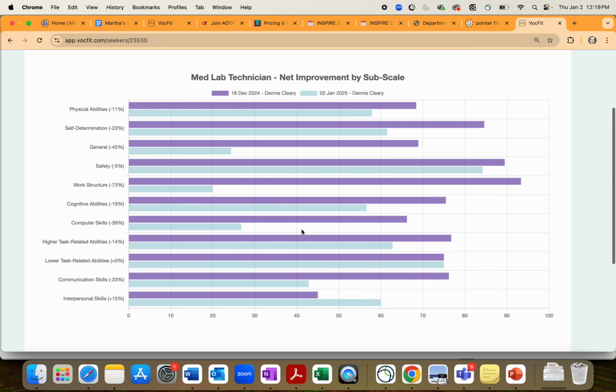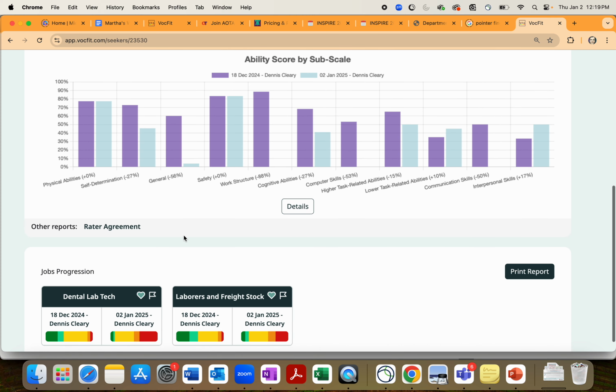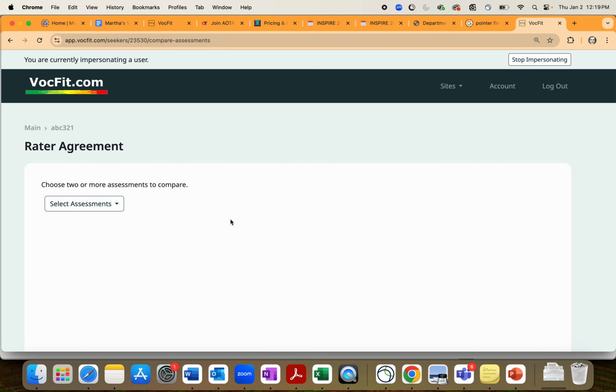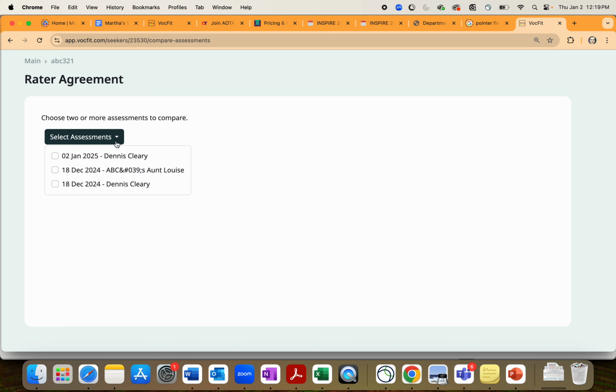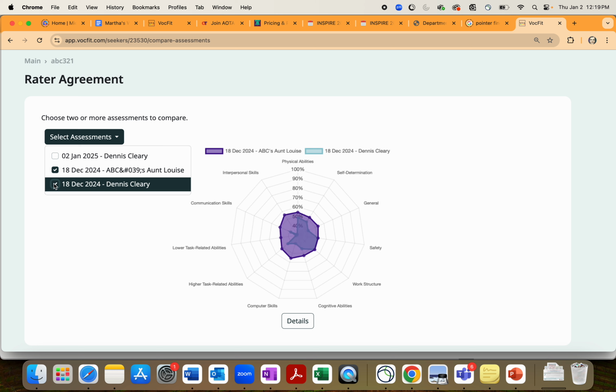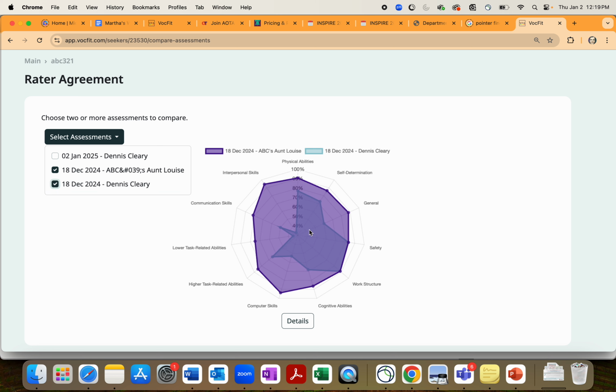If I want to look and compare the raters of multiple raters at the same moment in time, I'm going to go to the rater agreement report, and I'm going to select the assessment. So I'm going to look at these two from the same day and see how much agreement there is. The overlap is where there's agreement. Where there's not overlap, there's disagreement.